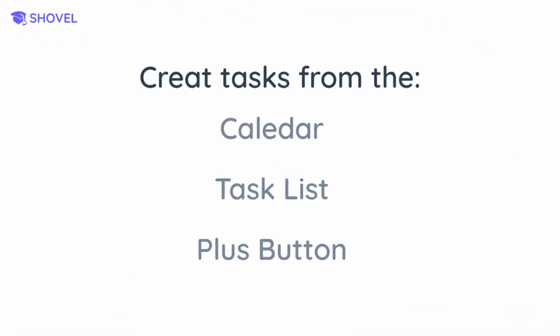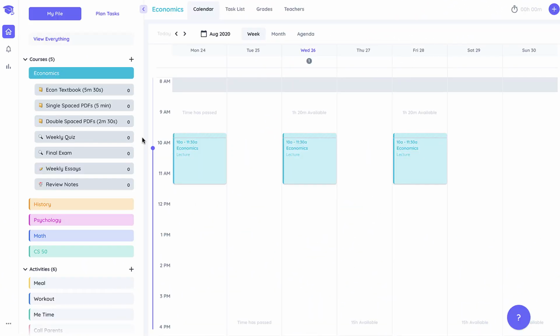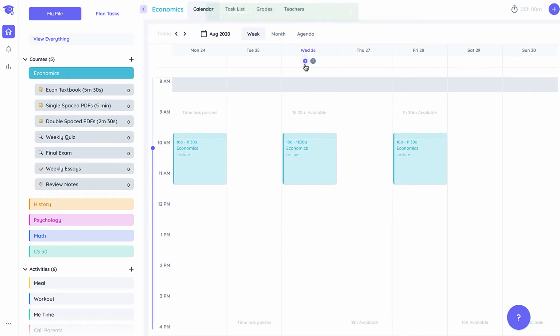For your convenience, there are multiple ways to create tasks in Shovel. To create a task and have the correct due date and due time immediately filled out, drag and drop a task category into the week view. As soon as you create the task, a dot with the number on top of the day will appear. This signals that a task is due that day.